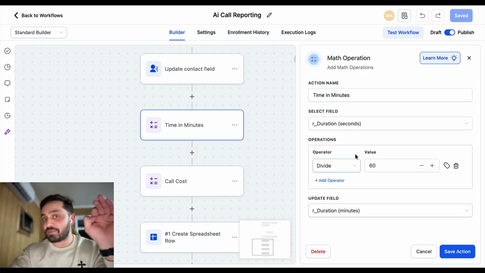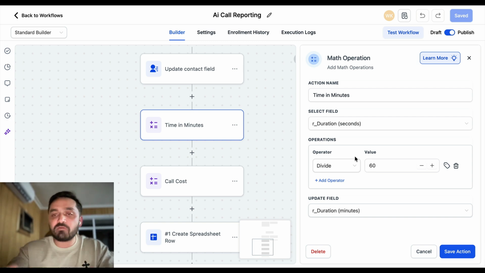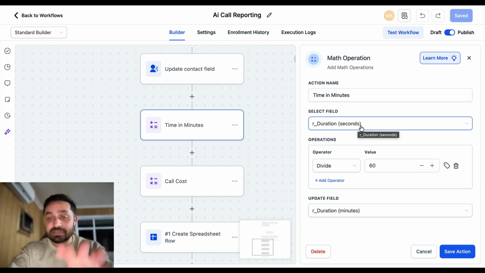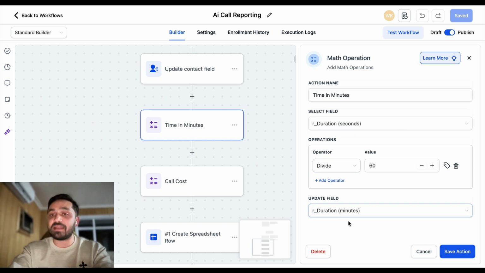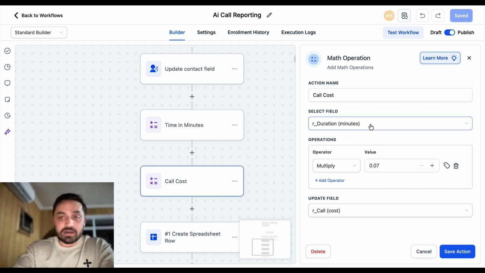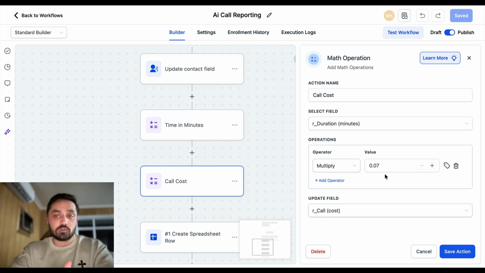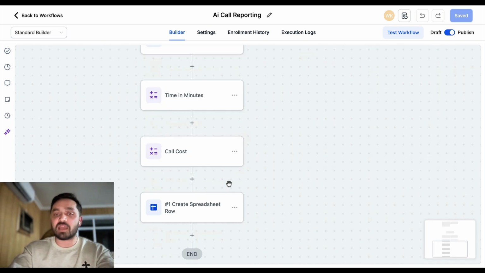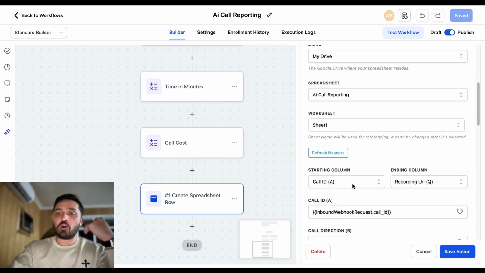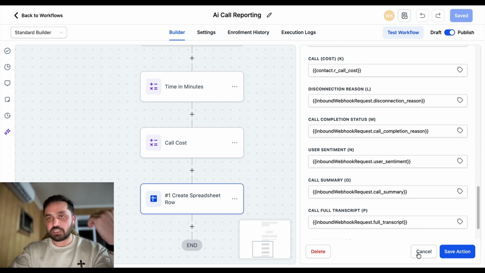And then time in minutes, like I explained to you earlier, the time we are getting is in seconds, so we have to convert those seconds into minutes by dividing by 60. So this is the time that we have in custom fields in seconds. I divided that by 60 and updated that data into minutes, so we have that minutes now. What I'm doing is that I got these minutes, multiplied that with how much it's going to cost us, 0.07 cents, and it's going to update the call cost. So we have this call cost now and the time in minutes.